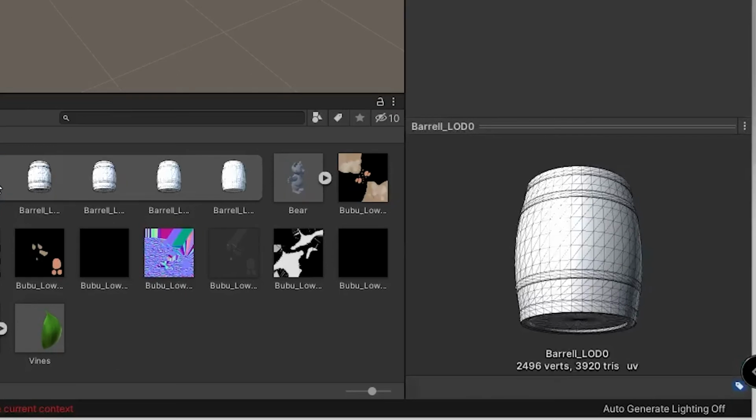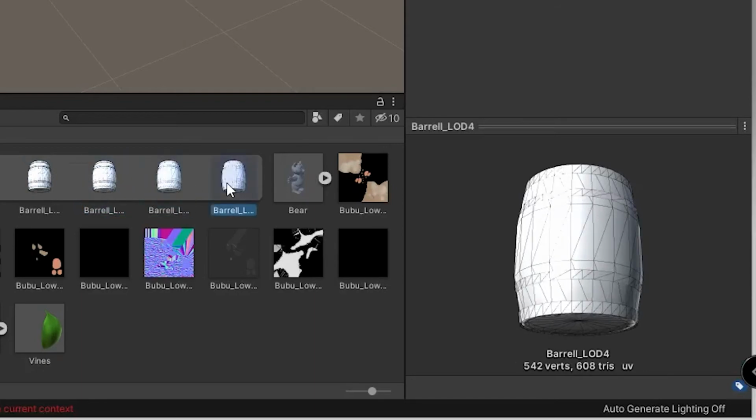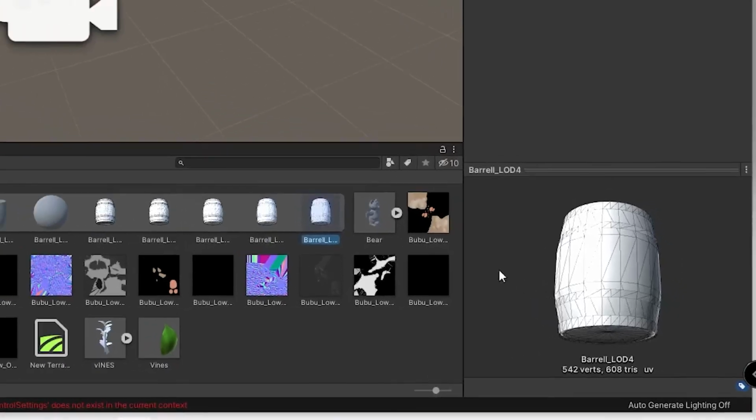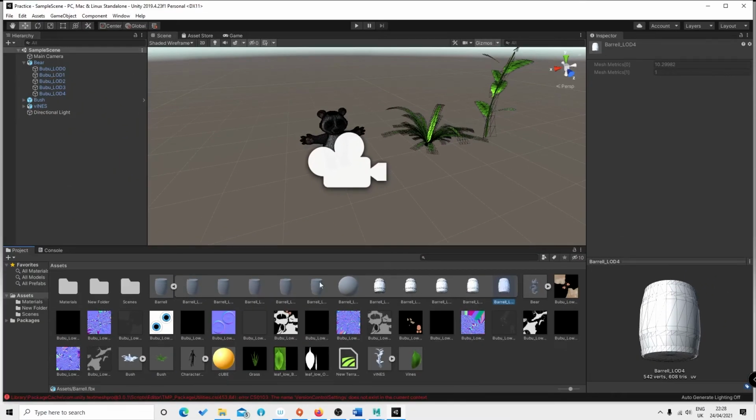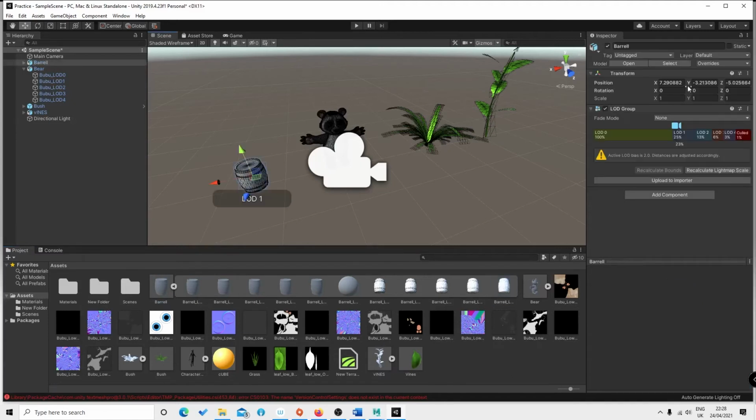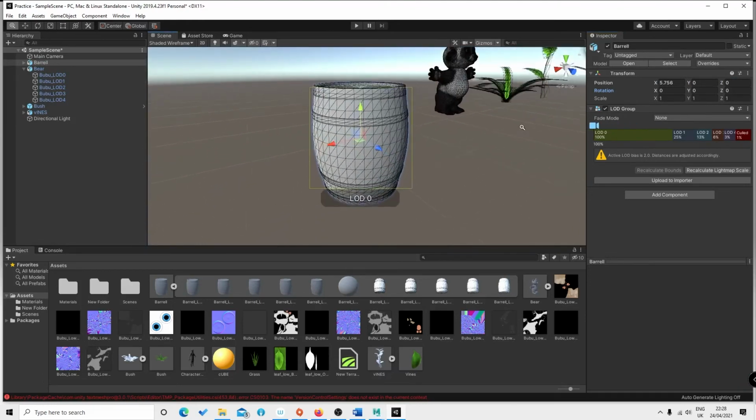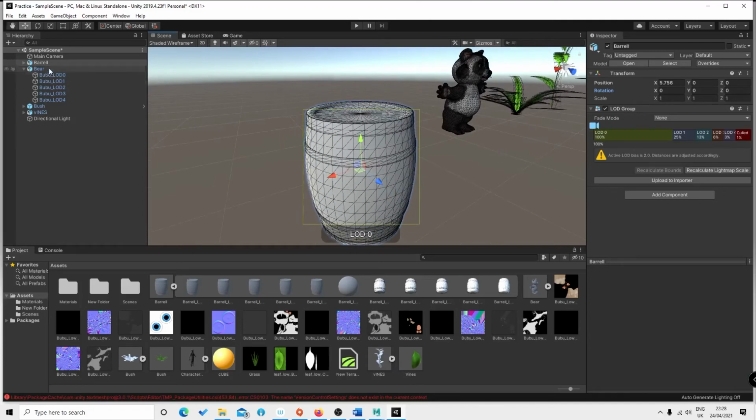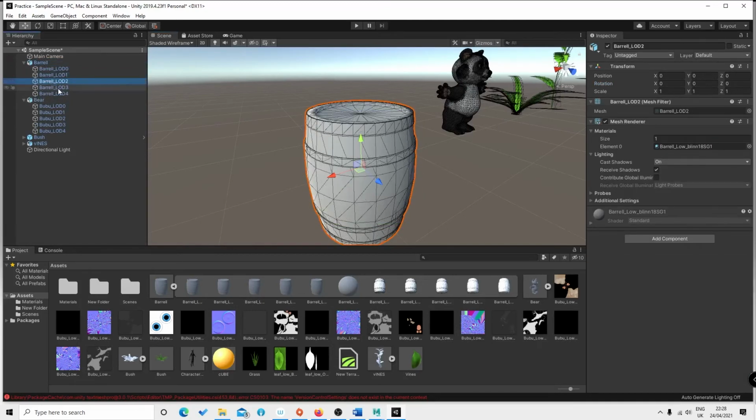I think it shows us, yeah, so we can go from 3,920 tris to 2,720, 2,000 tris, 1,480, 608 tris. It's a bit big for this LOD system, but it shows an example at least. As I click and drag this barrel into the scene, we can instantly see that it just comes with its own LOD group, which is absolutely great. And if we click through the barrel LOD system on here, we can see the change.